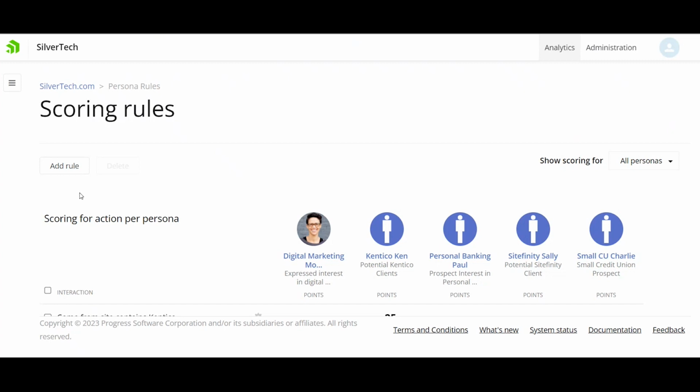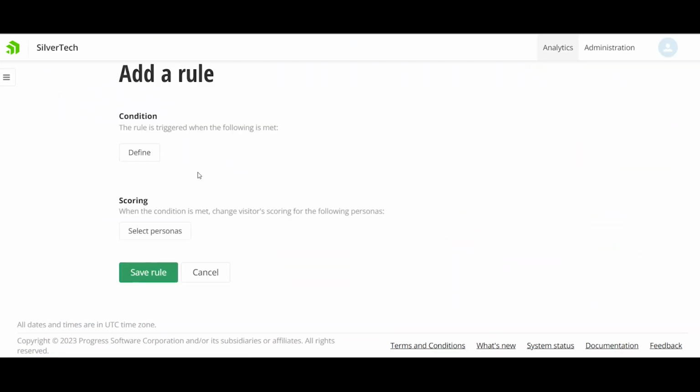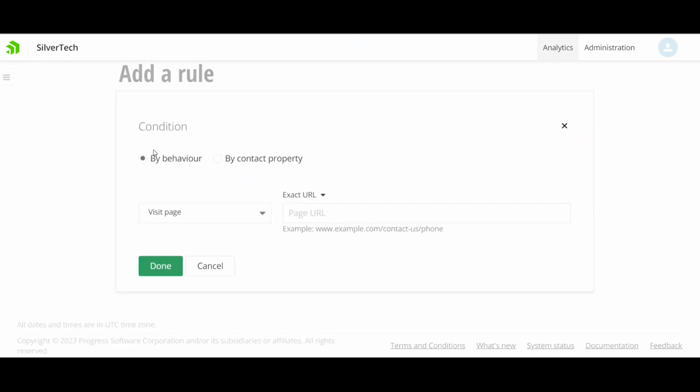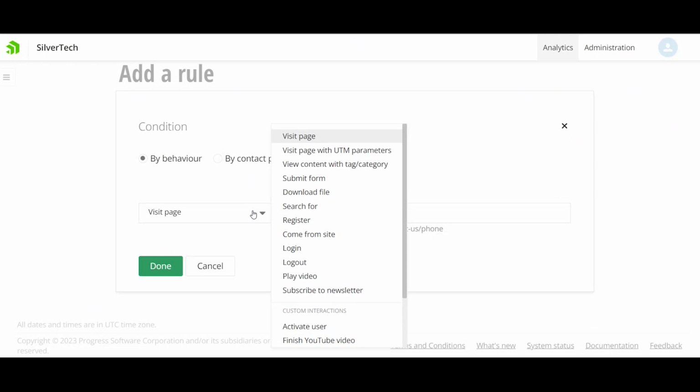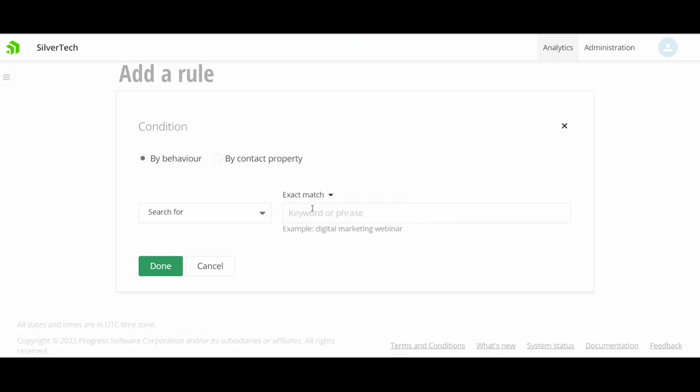From the Scoring Rules dashboard, simply click Add Rule to add a new rule. From here, you'll want to define the rule. Simply click on Define under Condition. There's a couple of selections here. For the purpose of this demo, I'm going to create a rule that associates with search terms. This means when a user is on your site and searches for, let's say, checking accounts, they will be associated with our created persona of Personal Banking Paul.